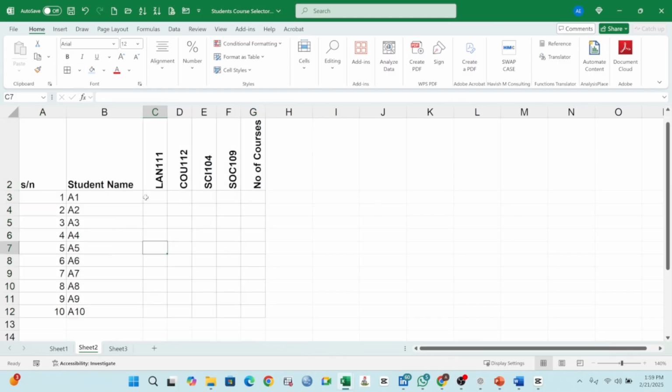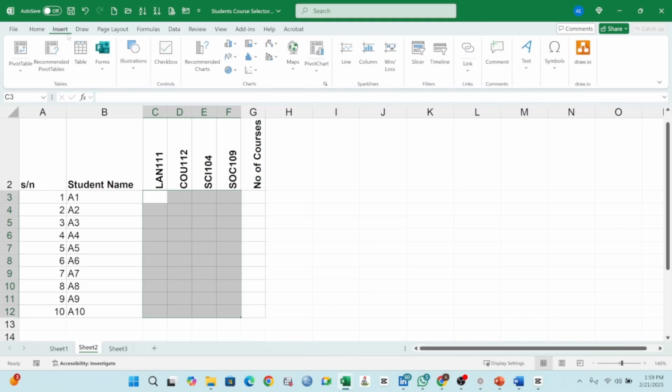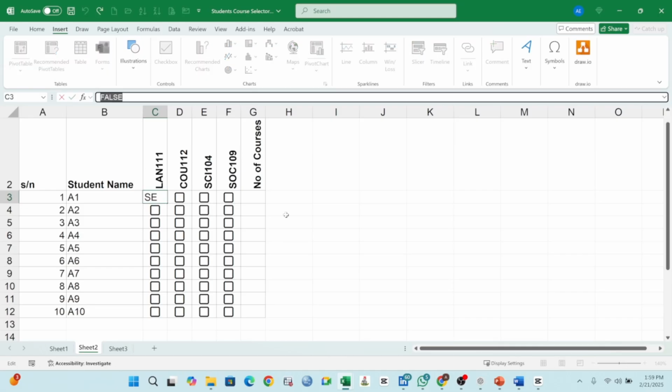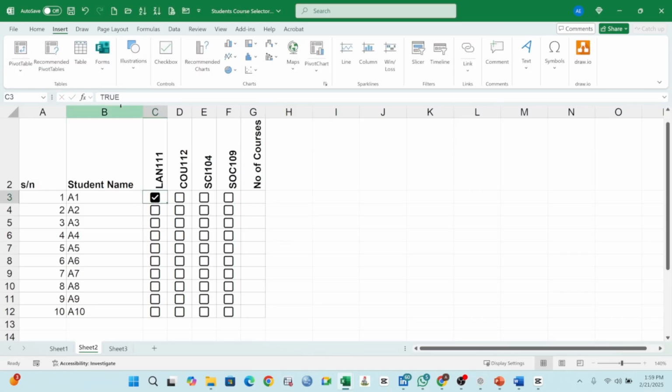Okay, so this section, we'll select all these sections, and then we'll go to the insert tab and click on checkbox. So you'll find checkbox under the insert tab. You click checkbox, and all the checkboxes will appear. The default value for a checkbox is false. So if you click inside the checkbox, the value becomes true.